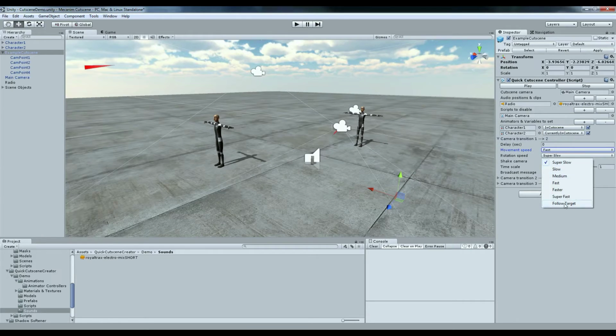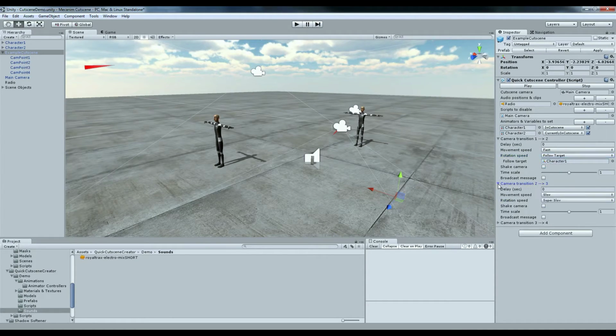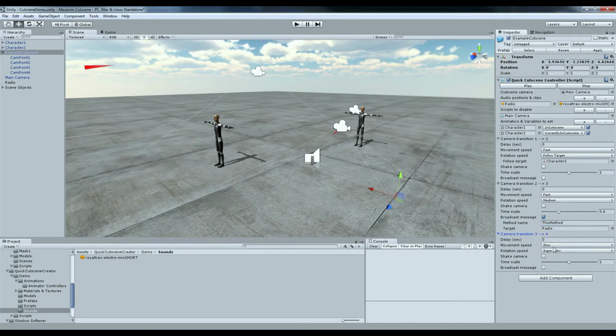So let's go ahead and set some movement and rotational settings for our cutscene here. We're going to want to follow character one rotationally during the first transition. Now in the second transition here, let's go ahead and make time a little bit slower. So we can also test out the broadcast message here. So let's see if we can call this method from our radio there, which should pop up a little debug message. And last but not least, we've got our last camera transition, 3 to 4, and that should do us.